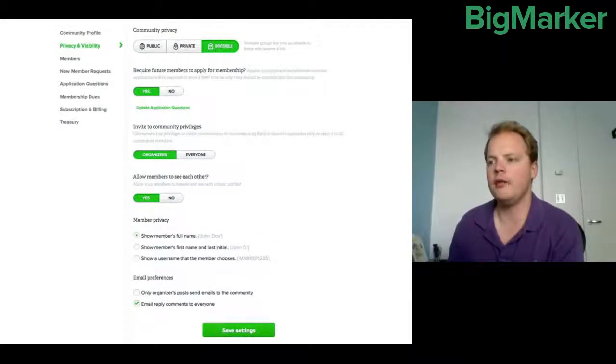We also have member privacy underneath. So this is full name, last initial, and username. Right now, the member doesn't choose the username. Right now, it's just a random username that it says right here, Marker135. This is something that basically, if you're going to be doing like a support group, so you want some sort of anonymity, this is that. You're able to do this. Or if you just want a little bit more, you can do John D.